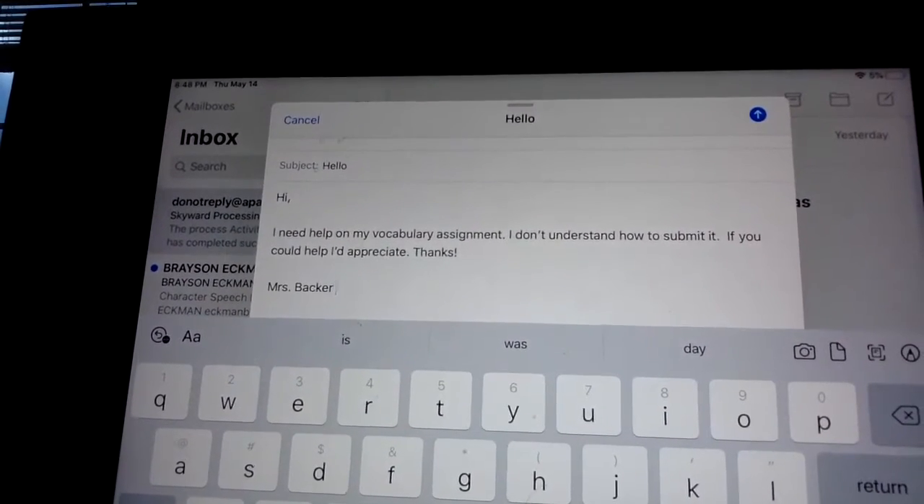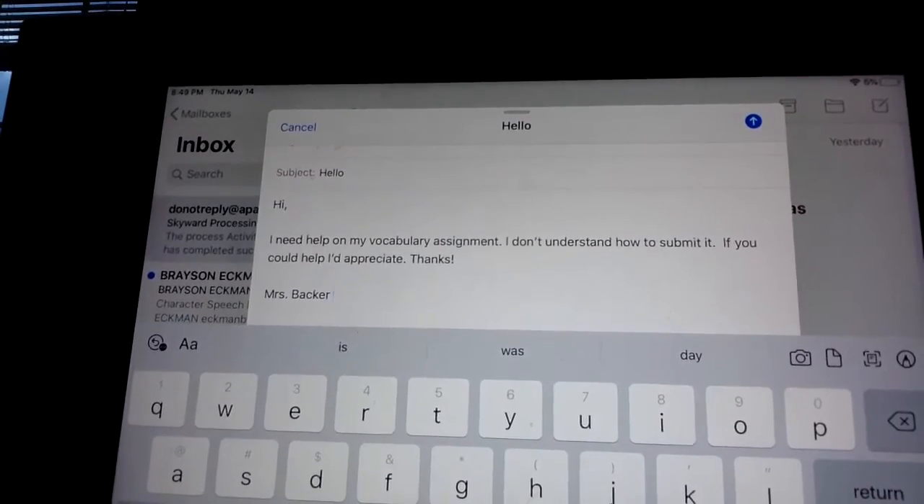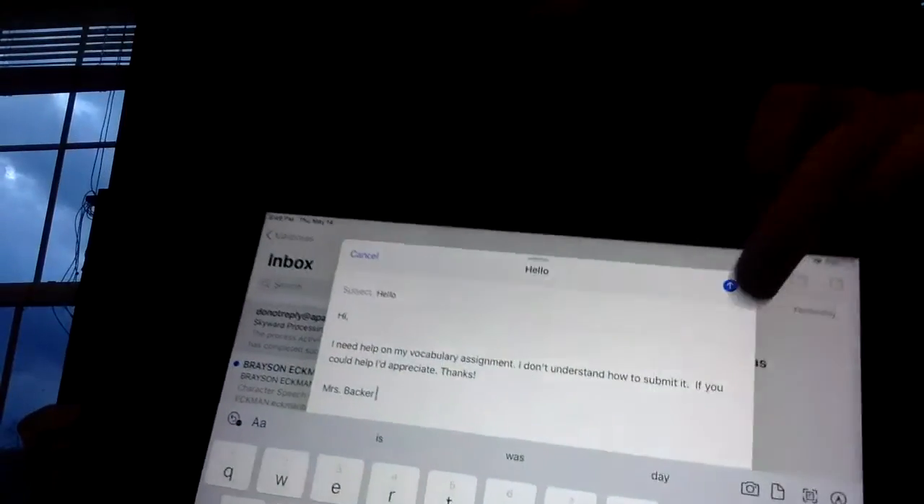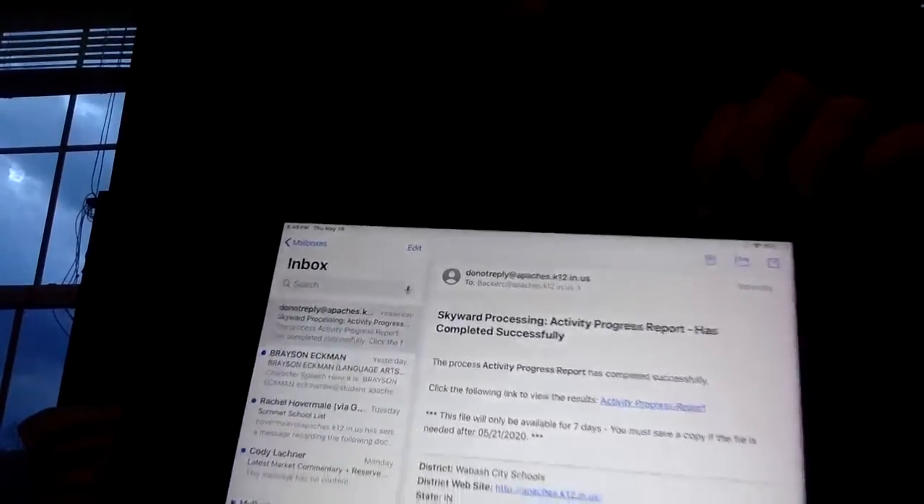So I just made it super short. It doesn't have to be long, but it tells them exactly what I need. Okay. And I was polite about it. All right. So when you are done, you hit the blue arrow. Done. Sent. Okay. So say Mr. Backer, he got my email, he responded, and he is going to reply back.